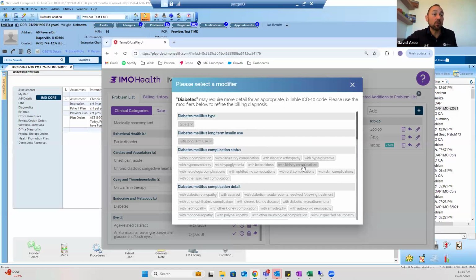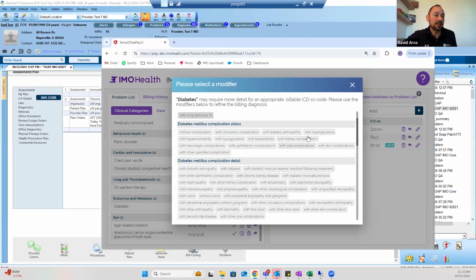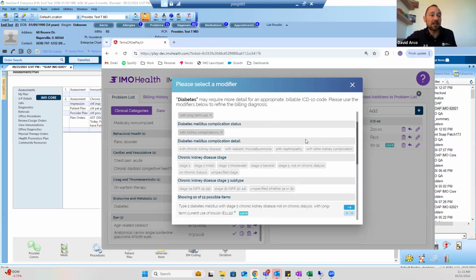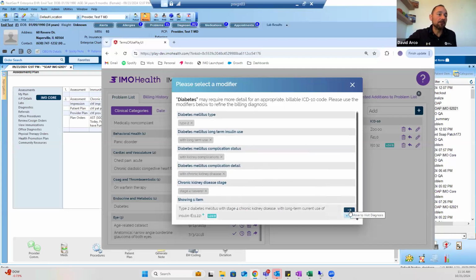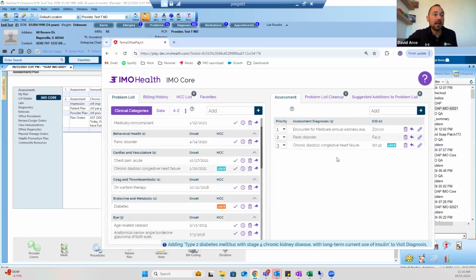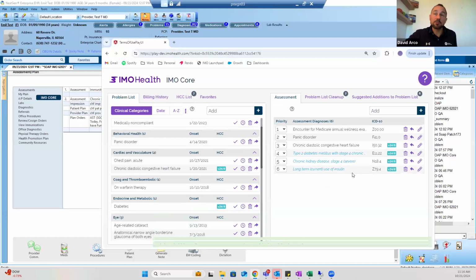And as I indicate what type of complications the patient is presenting with, notice what happens with the next set of questions, the complication details. If this patient has kidney complications, notice that a bunch of those other complications went away, and I'm only left with those relevant to kidney complications. So if it's CKD, now I'm going to be asked for staging, and now I've got a fully specified ICD-10 code and secondary codes, because I also need a code for the kidney disease. I also need a code for the insulin use.